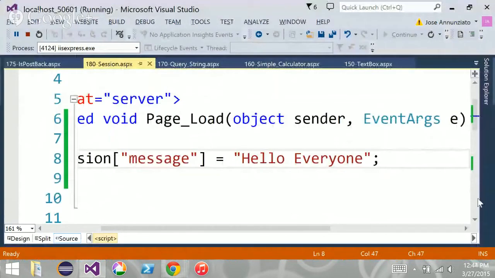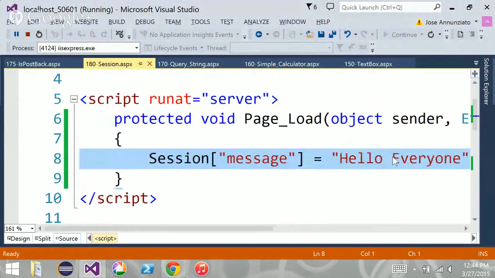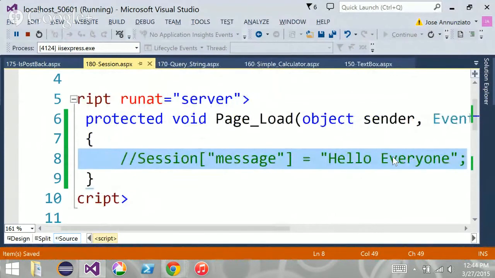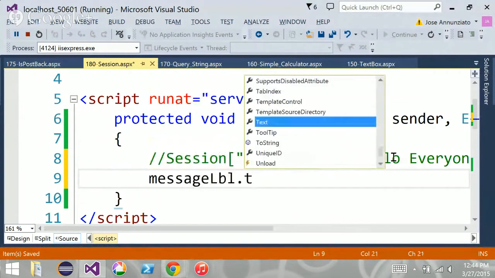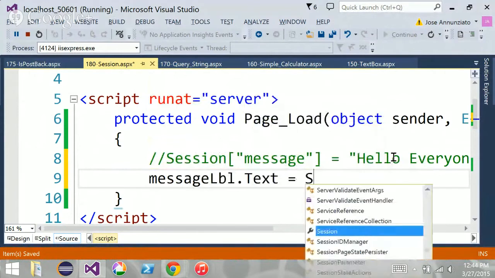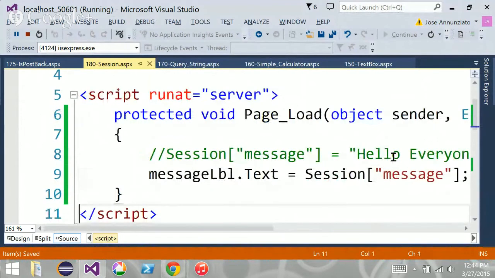What actually happened was that just this session got executed. That's all. Now, if I remove this and comment it out, I can still retrieve that session information. It'll stick with me for quite a while. We can say the message label text equals whatever I had stored in the session.